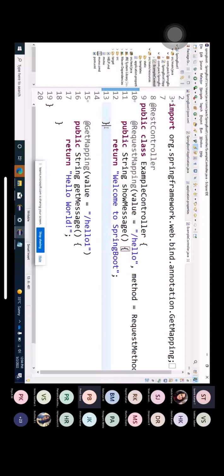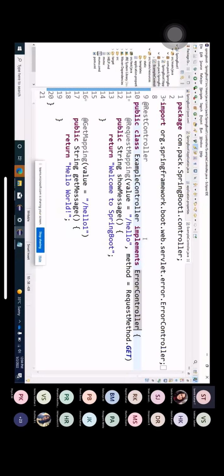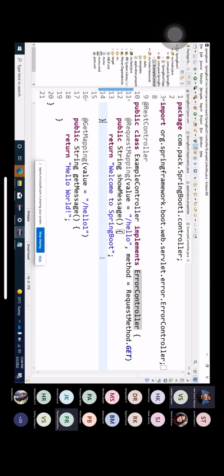The first step is that we have to implement an interface called ErrorController. So public class ExampleController implements ErrorController. Implement your ErrorController and import it. Finished? Yes, sir. Okay.